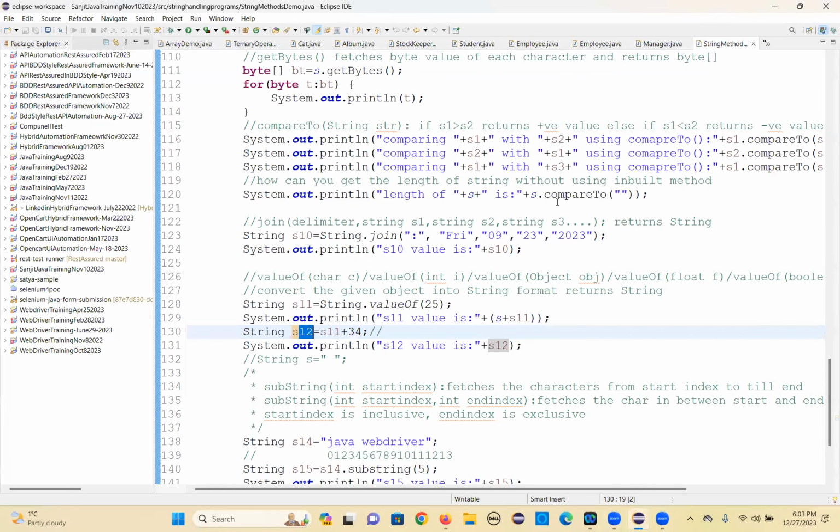Okay. So now S11 value, I already told you, is a string plus 3, 4. So what is the value in S12 now?